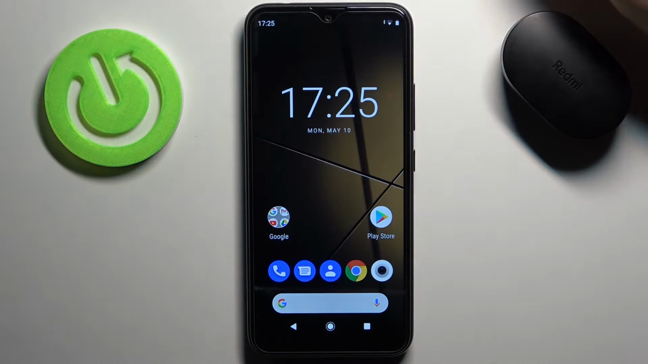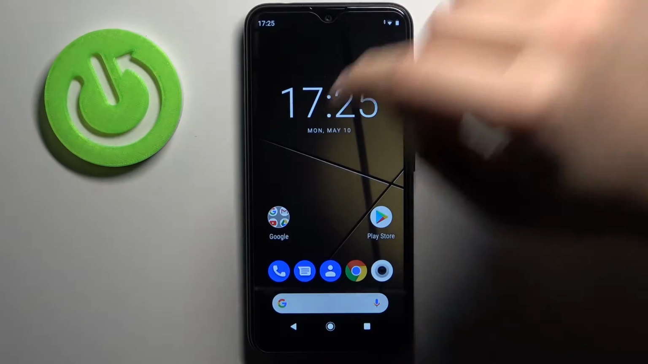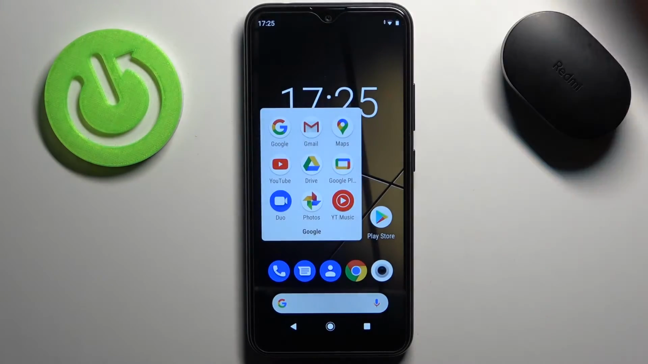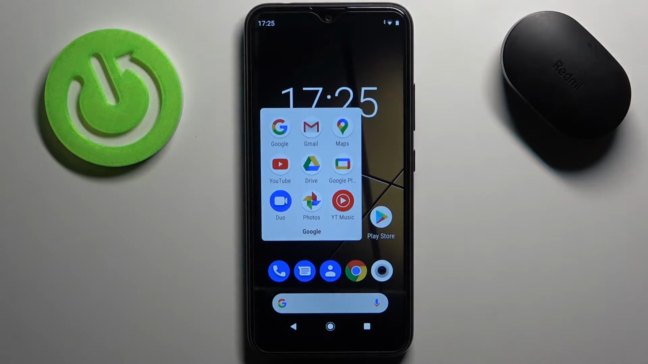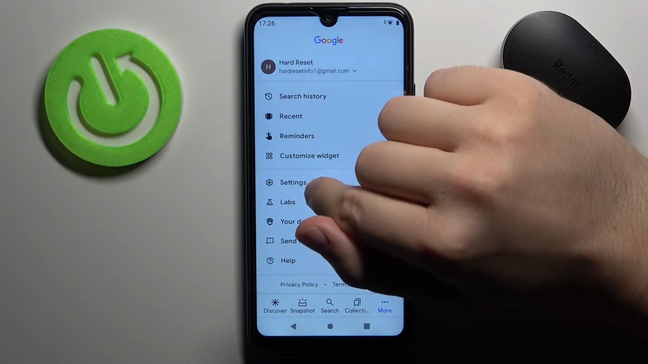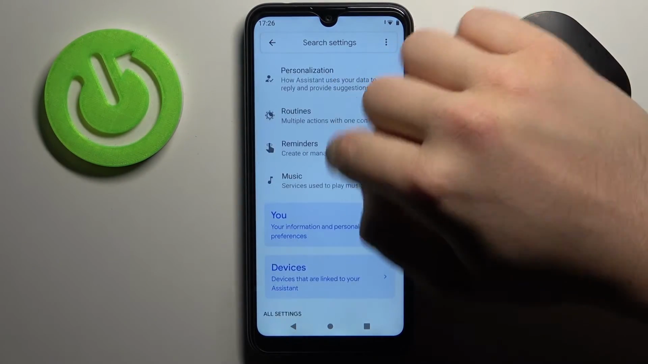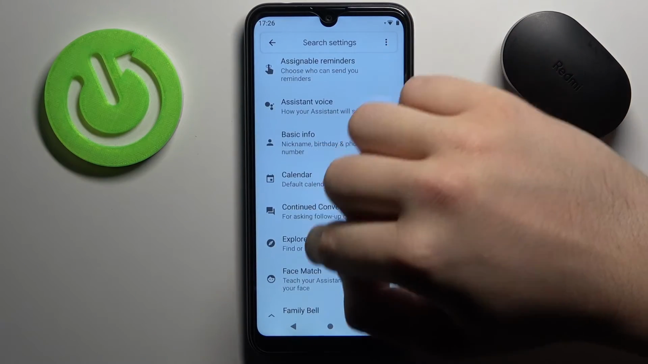So the first and the most important thing is that we have to get the latest version of the Google app. For this, you have to go to the Play Store and simply update this app. When you've done that, open it, then go to More, move to Settings, find Google Assistant, and next we have to find the general settings, which will be right here.